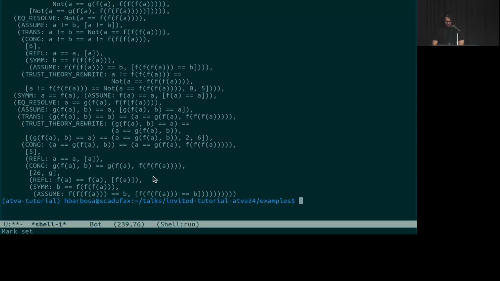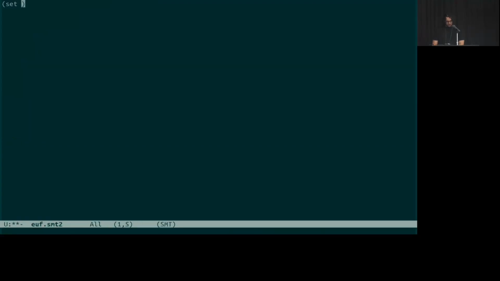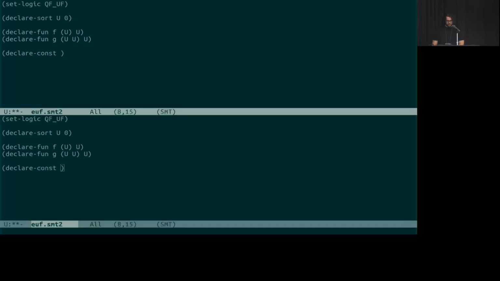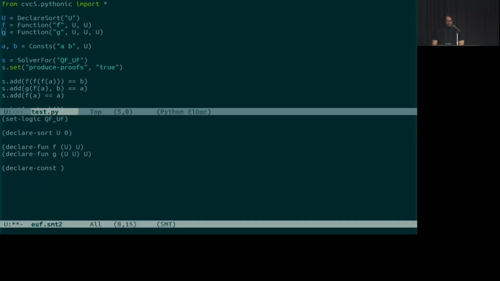By the way, I want to show you just how I would write this problem if I were using SMT-lib. This is a Lisp-like notation that you use to declare your symbols and then your formulas. So I'm writing the same thing that I had written here in Python, but this is how I would write it in SMT-lib.